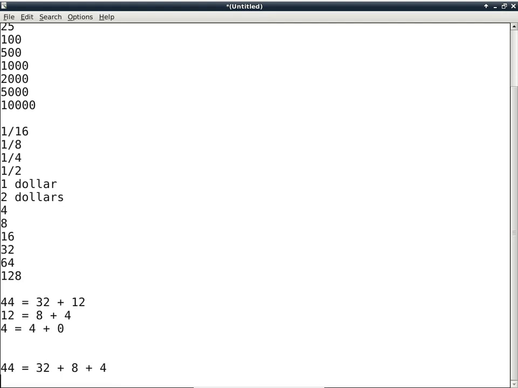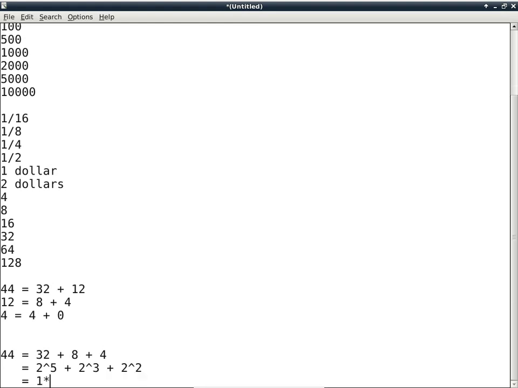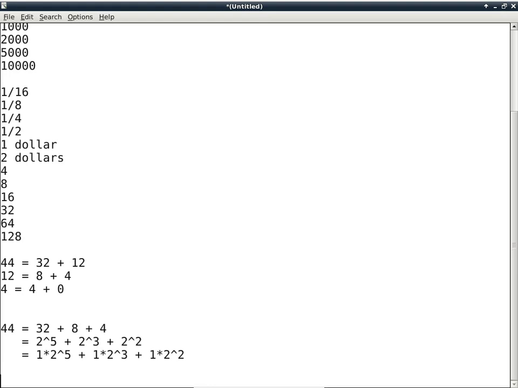What is so special about that? Well, let's see. I can rewrite it as 2 to the power of 5 plus 2 to the power of 3 plus 2 to the power of 2. And I'll make this even dumber. So 1 times 2 to the power of 5 plus 1 times 2 to the power of 3 plus 1 times 2 to the power of 2, right? Because 1 times anything is just that value.